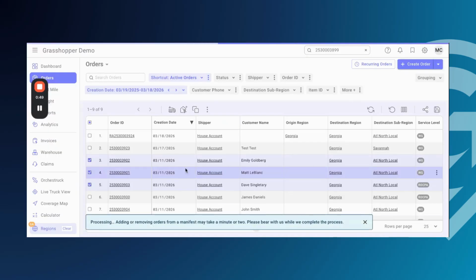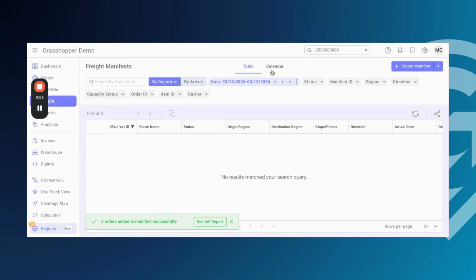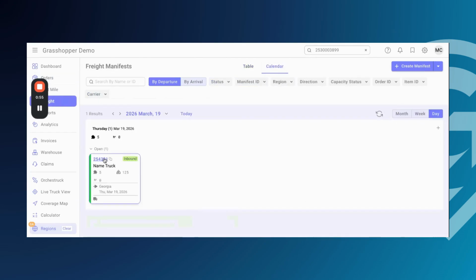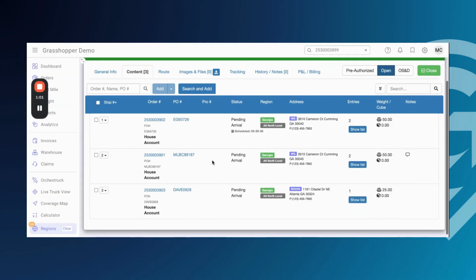I can hit save, and now it's going to add our orders directly to that truck that we set up for tomorrow. And this is how you add orders to an inbound freight manifest.